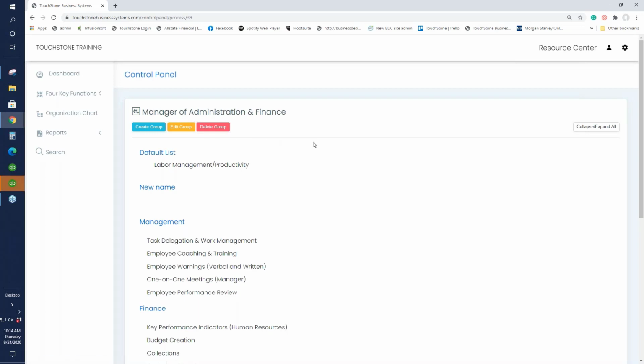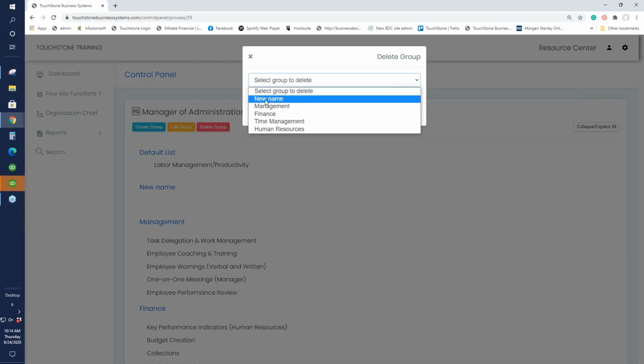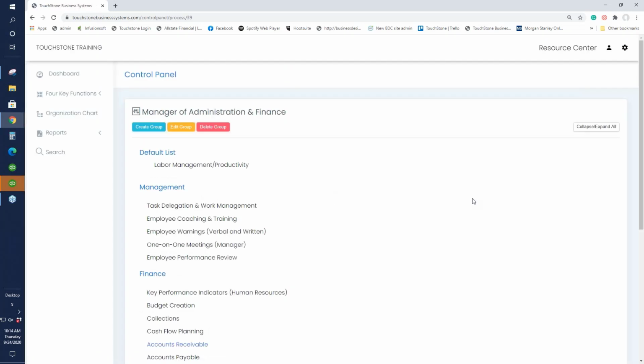You can also delete groups. Super simple. Click delete group, hit the drop down, choose the group name that you want to delete, and then you hit delete. And then that group name goes away. If there are processes in a group and you delete the group, so if I was to go and delete management, all of these processes here would just get thrown back into the default list. So really easy, create groups, edit groups, delete groups.